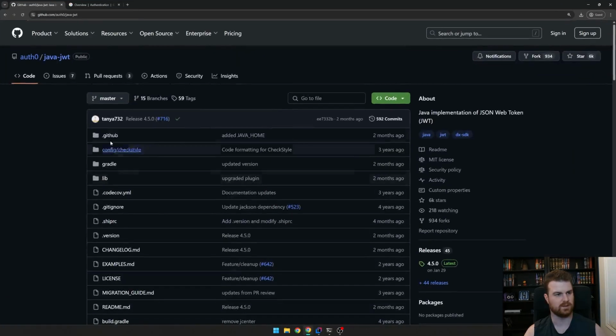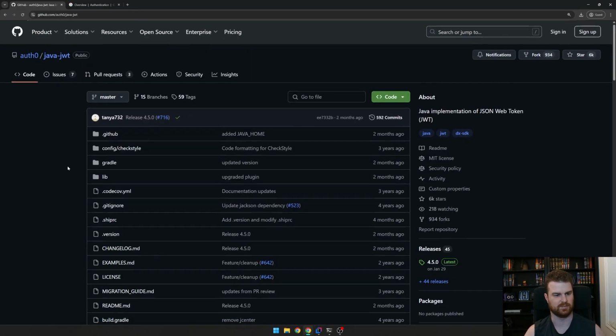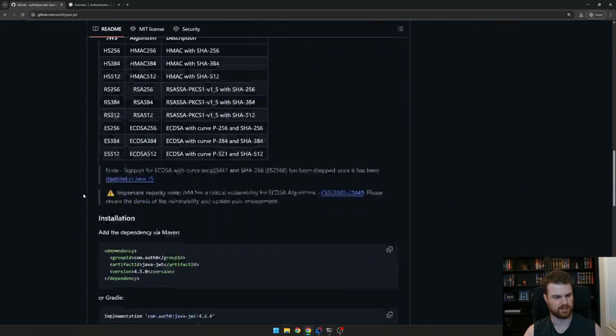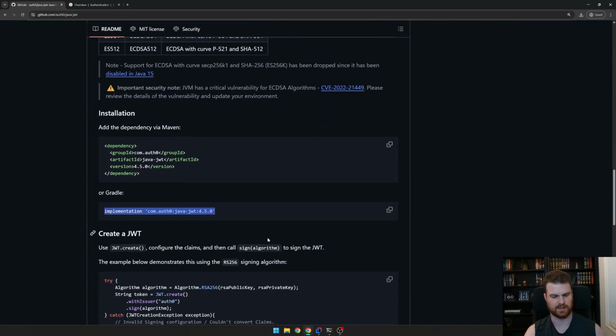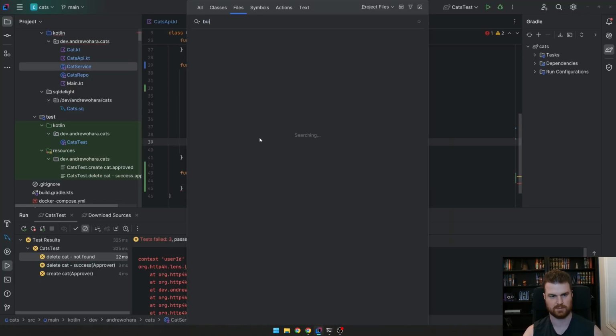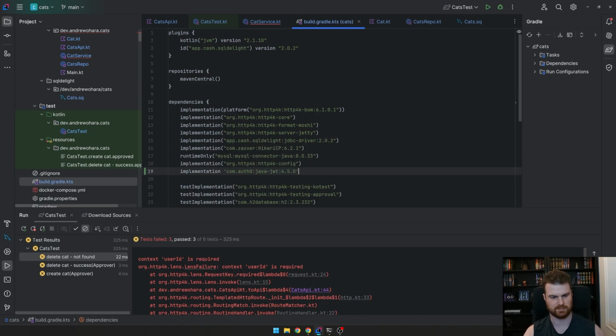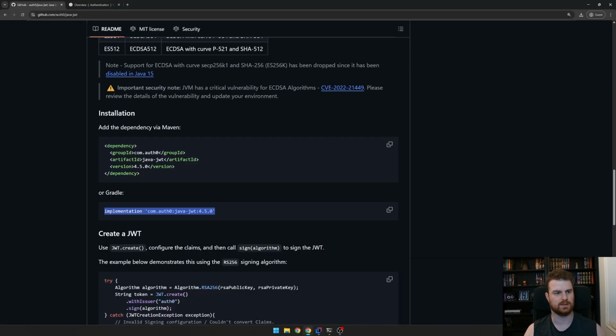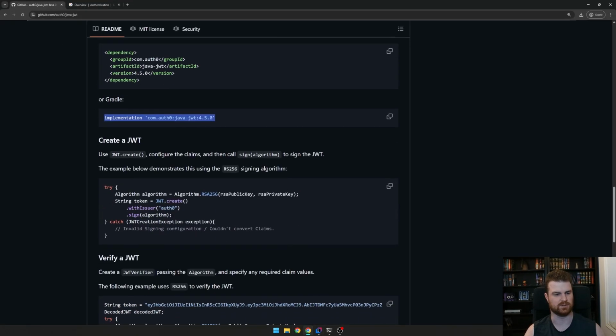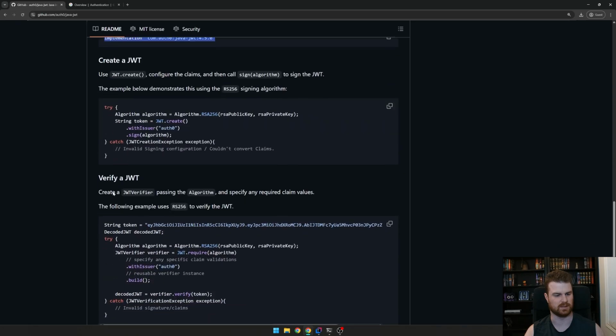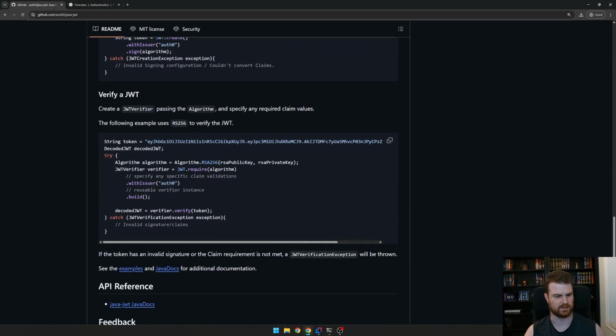Well, we are going to use a JWT library from Auth0. And we can get it into our app by pasting this into our build Gradle and converting it to Kotlin. And let's look at the docs over here. So creating a JWT, we don't need to do that yet. We do need to verify it though.